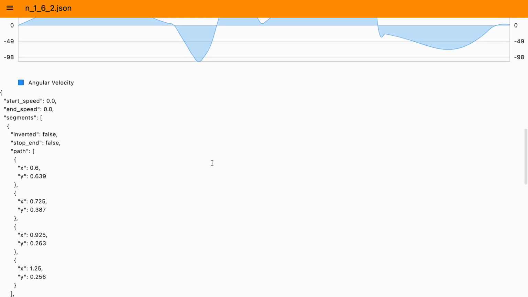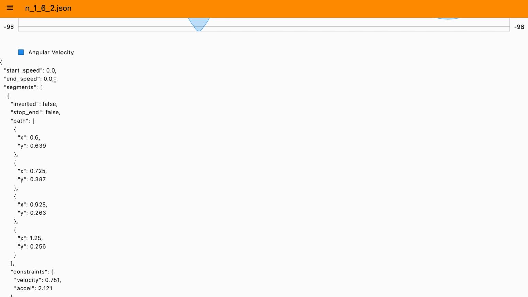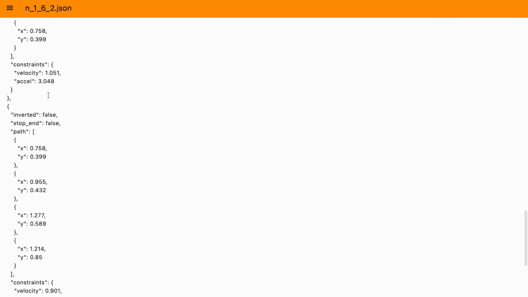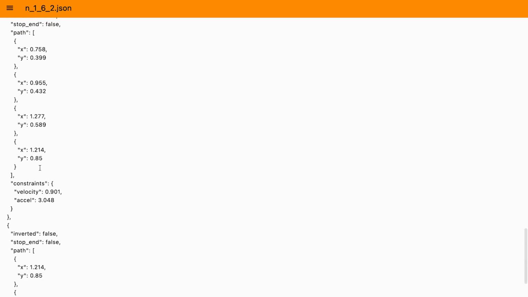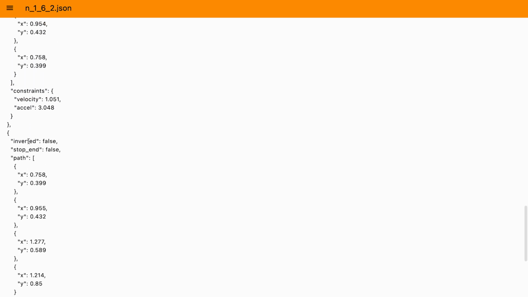And then I store all of these paths in a JSON file that I send as a static asset to the robot. I do this using a JSON file format like this with the start and end speed of the entire path, and then a bunch of small Bezier curves defined as points that make up each of the small path segments. For each of the segments, I have the velocity and acceleration constraints, and then inverted or backwards, and the stop end constraint. This stops the path at the end.